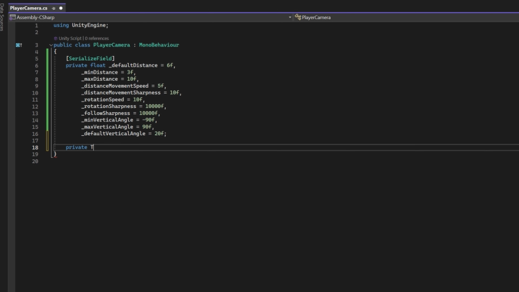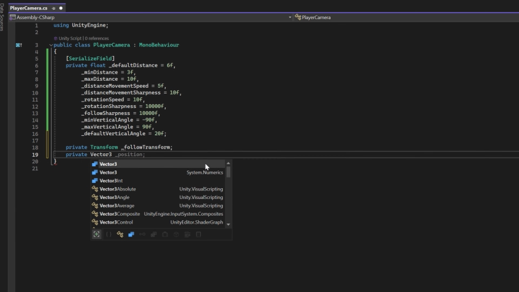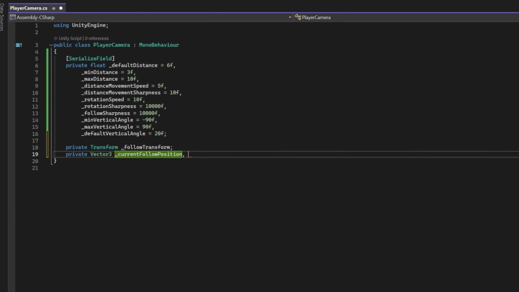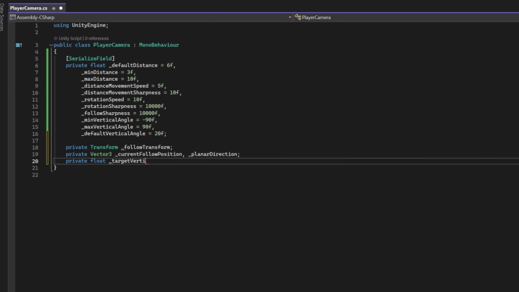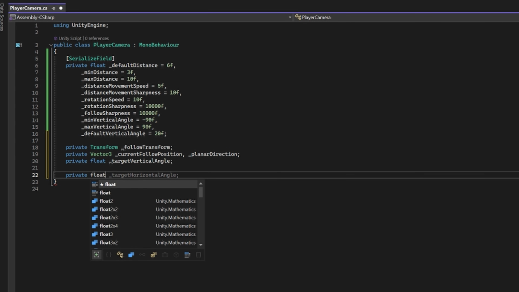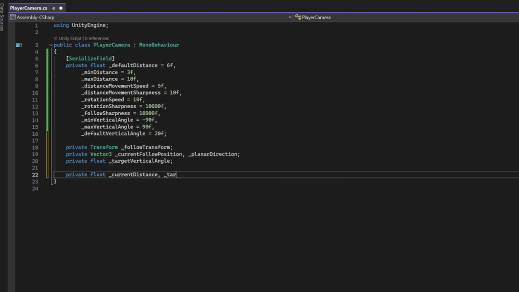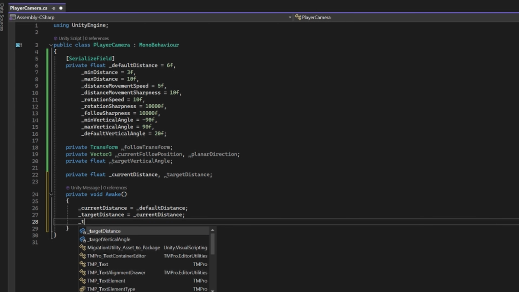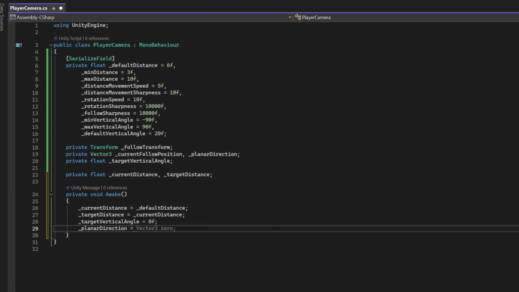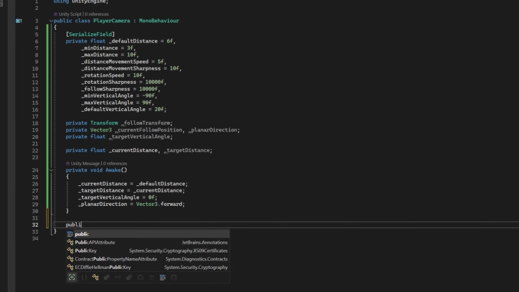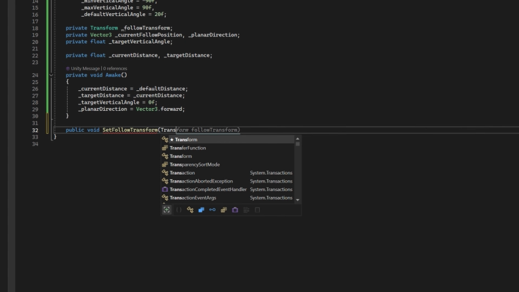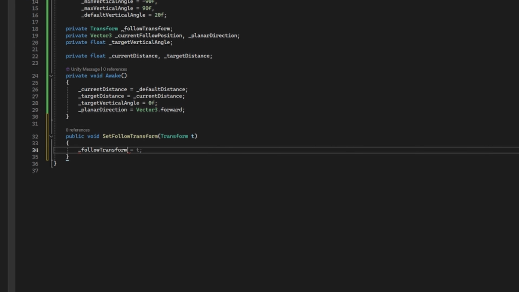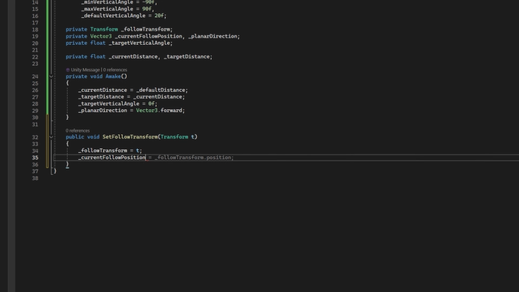Next, we'll need some private fields to help us keep track of things. We'll need the transform of the camera target, which we'll use to calculate our target's distance and rotation. Then the current follow position and planar or forward direction, and our target vertical angle. We'll also need some variables to keep track of our current and target distance. On awake, we'll set our default and current distance and reset our target vertical angle and planar direction. We'll add a method to set the follow transform. This will be called from a script that we will create in a bit that acts as a bridge between the camera, the input, and the character controller.